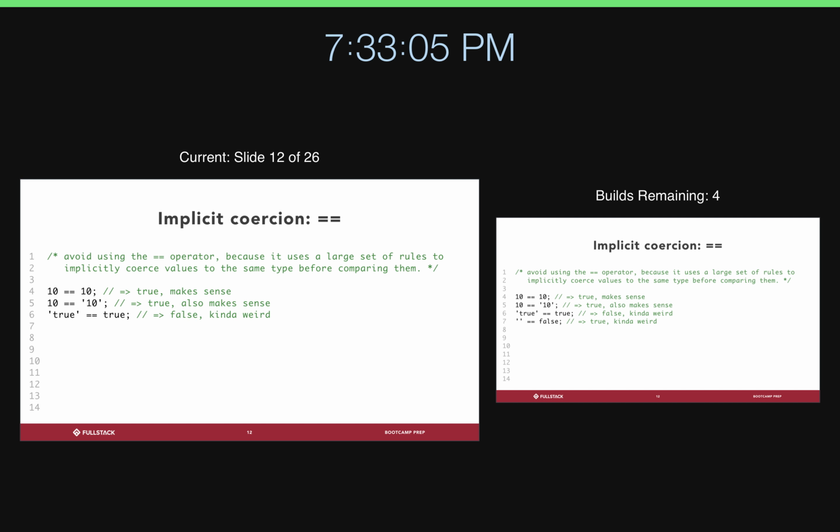So in this case, it's going to convert the Boolean into the number value 1. And then with the string, it's going to add up the character codes of each of those characters of text. And that's definitely going to be greater than 1. It's not going to be equal to 1.